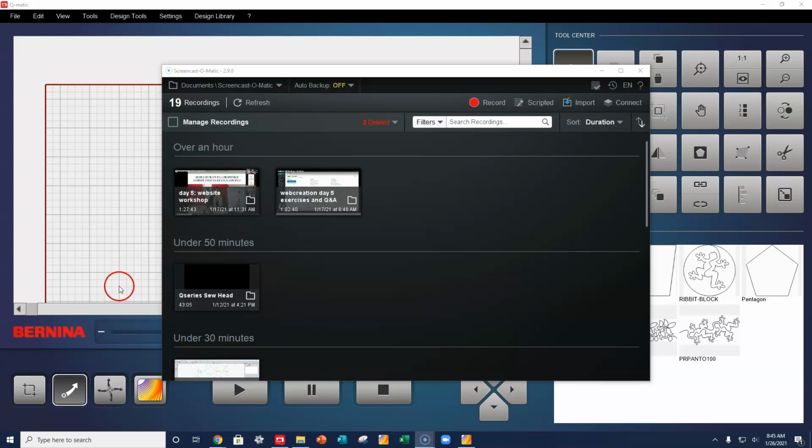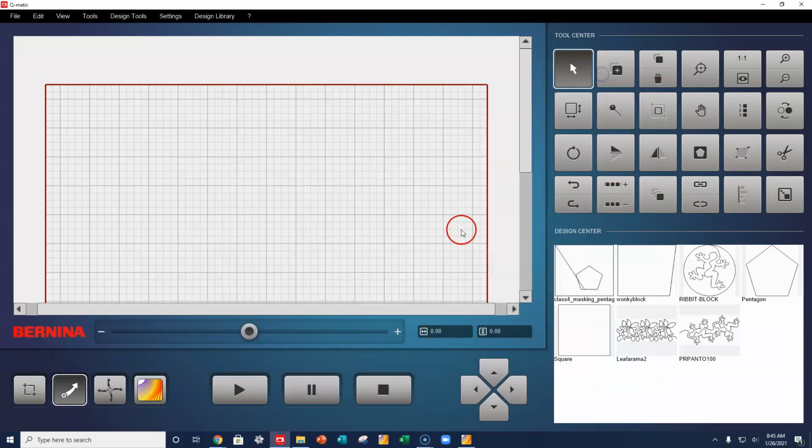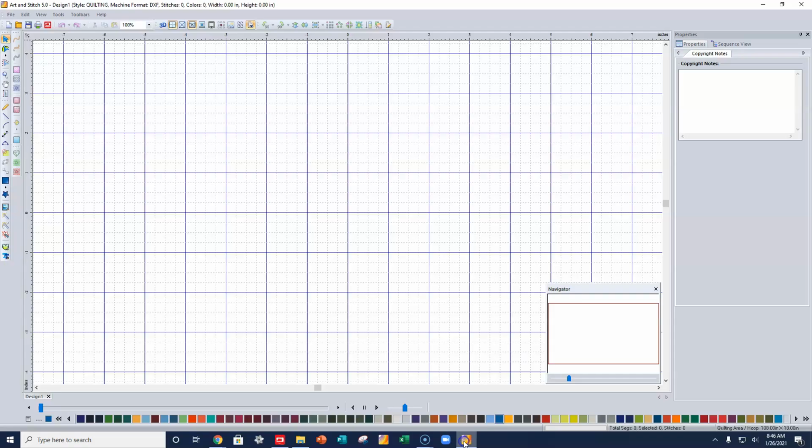Hi, this is Betty with Betty So Fun, and today I'm going to walk you through loading a .dxf file or other non-BQM file from your computer or your jump drive into Art and Stitch and then sending it to the Qmatic, and then how you would find the file to import it into the design library if you so choose. So the first thing I'm going to do is go to Art and Stitch.